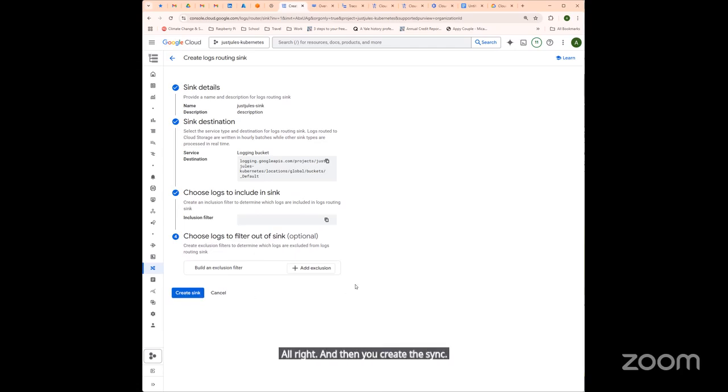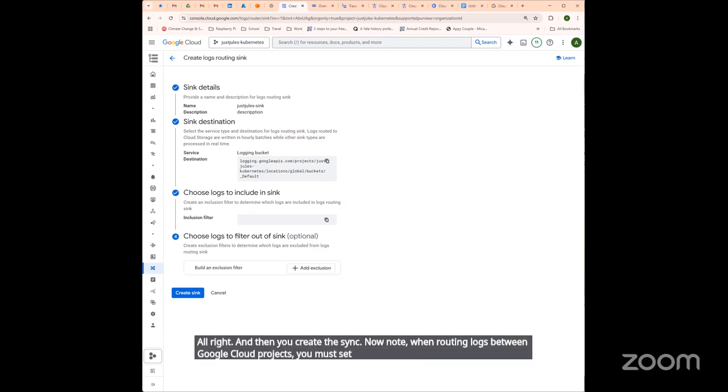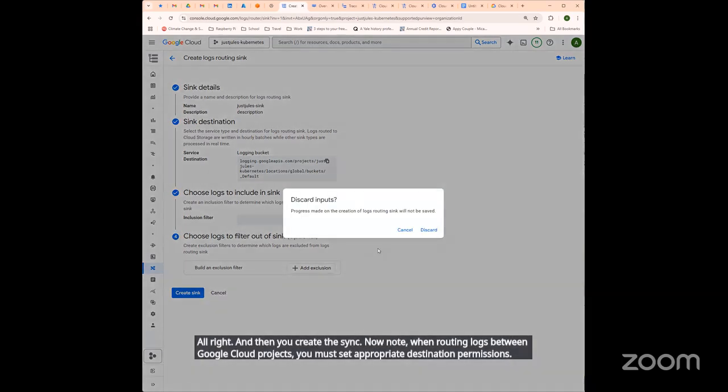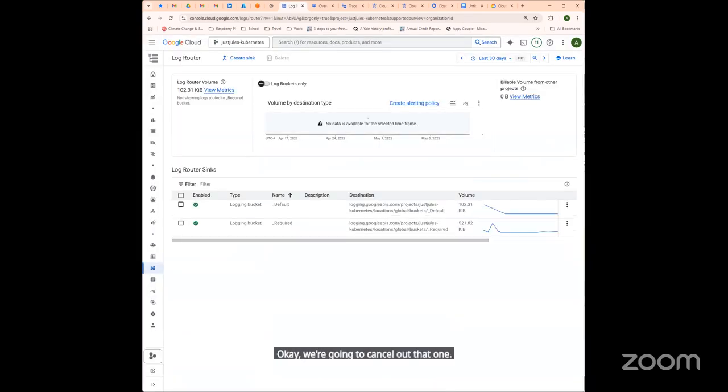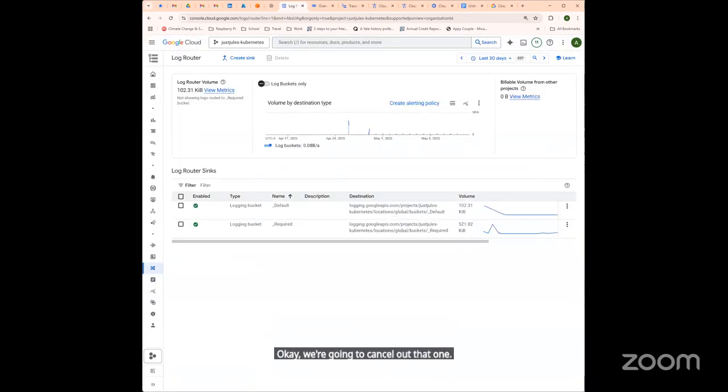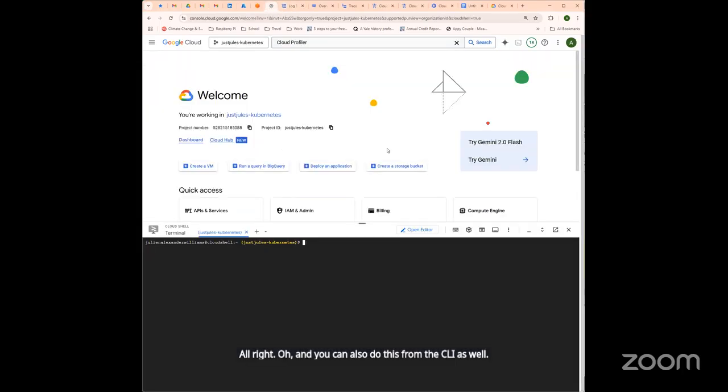Now, note, when routing logs between Google Cloud projects, you must set appropriate destination permissions. Okay. We're going to cancel out that one. All right. Oh, and you can also do this from the CLI as well with the following. gcloud logging sinks create SINK_NAME DESTINATION and LOG_FILTER expression.